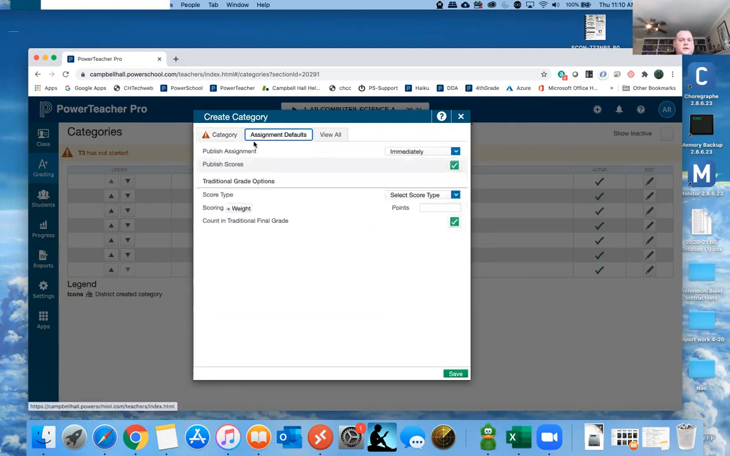The next piece you want to look at if you're setting up your categories is the assignment defaults. The publishing, you probably want to leave as defaults. Publishing means, can students and can parents view it? You could change it.